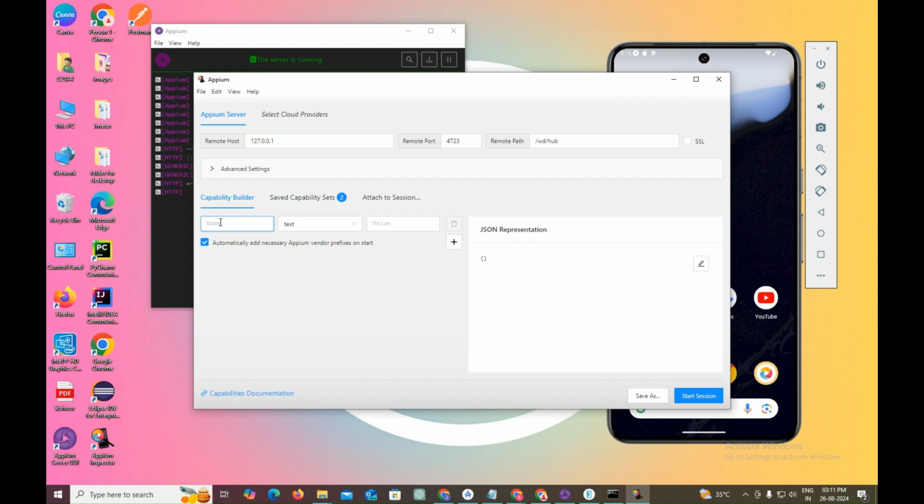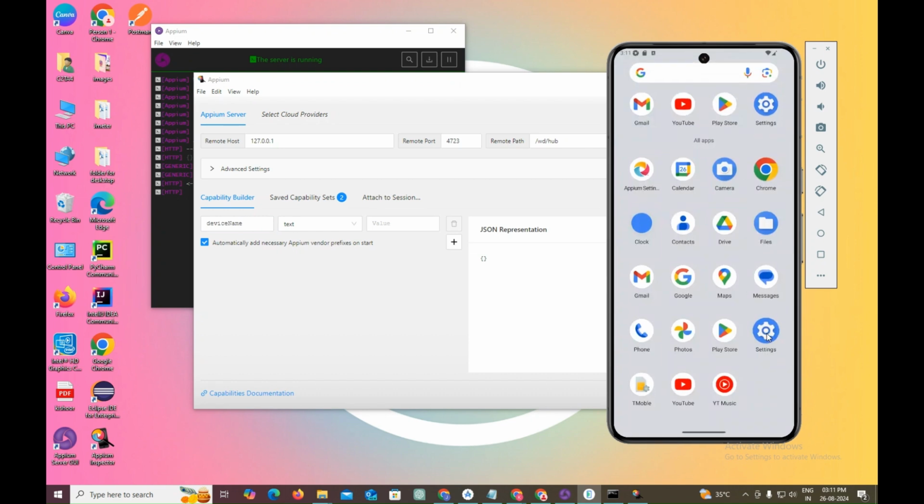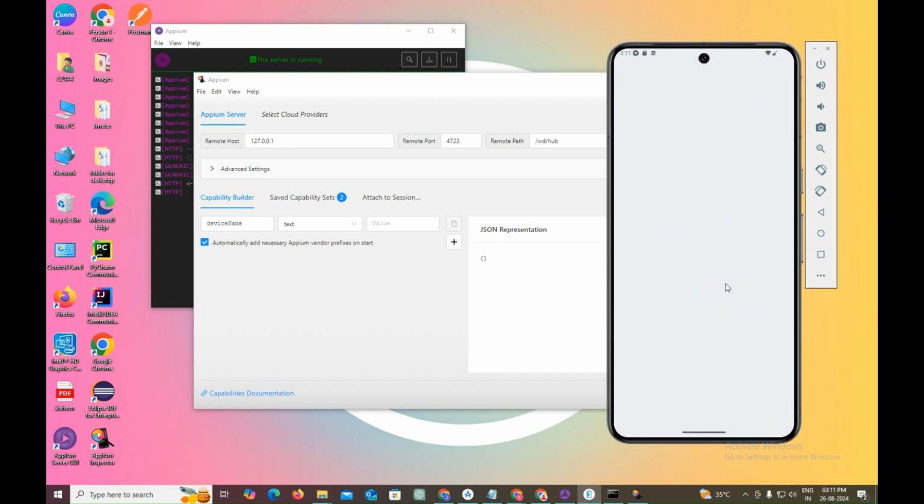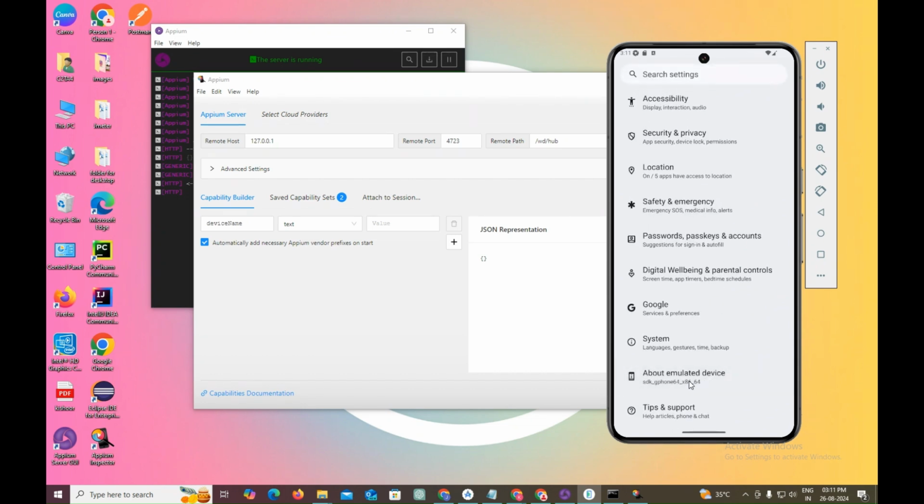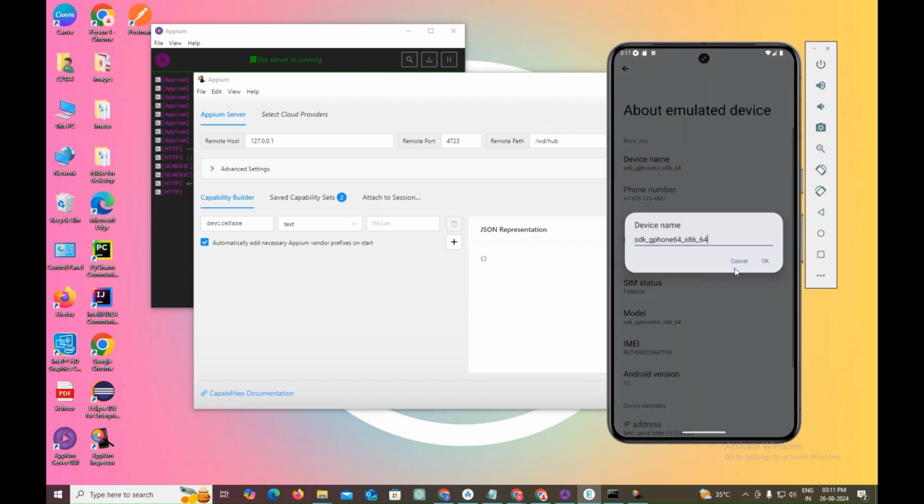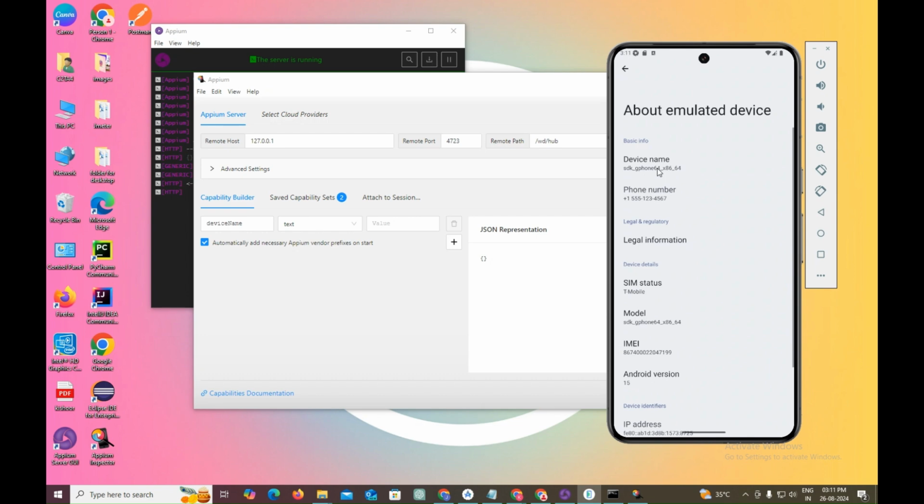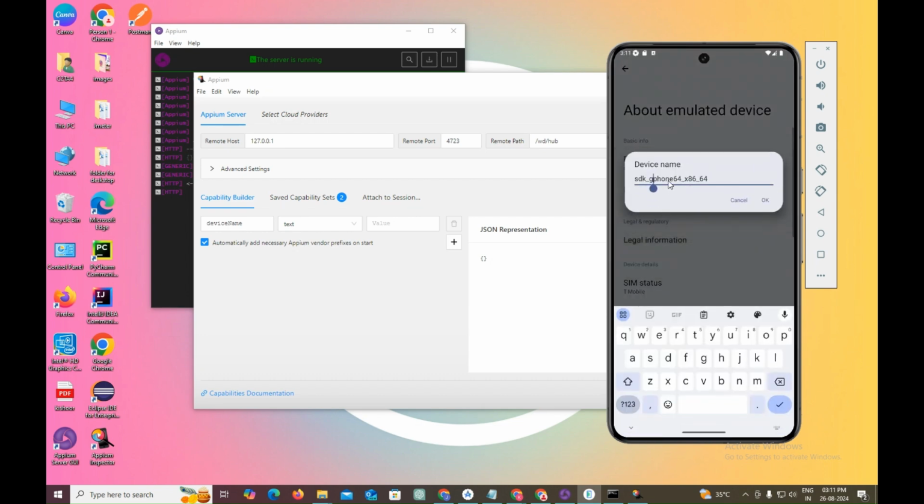Now, under the capability builder, you should give the device name, whichever device you are connecting. For that we need to go to the emulator, under the settings tab, then to About emulator device. Under it you can see the device name. You should copy it and paste it there, or we can type it, whichever way you want.